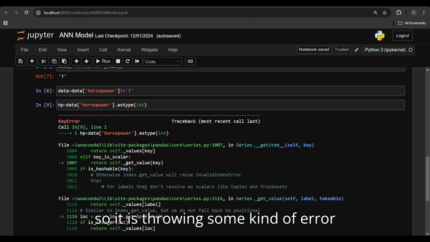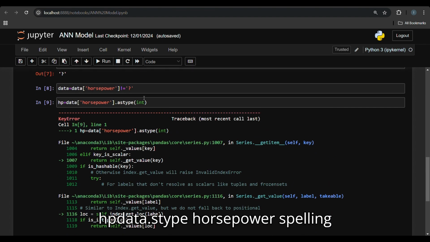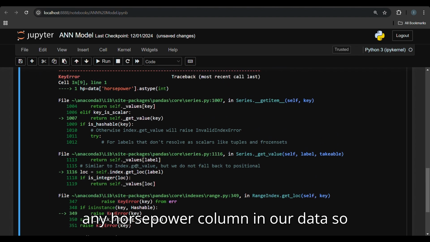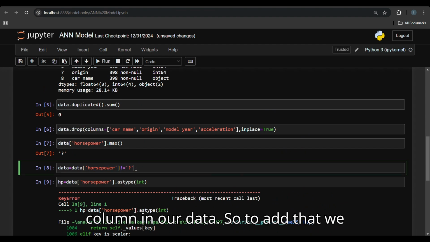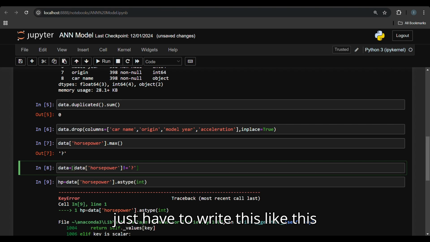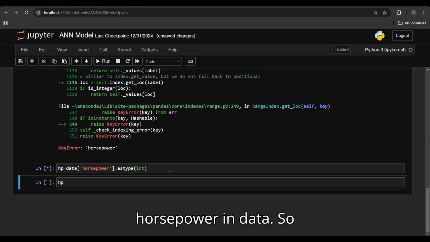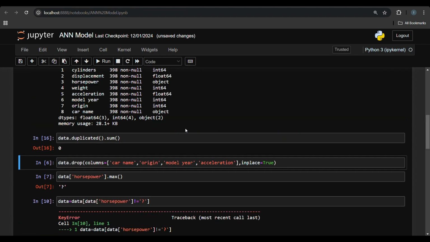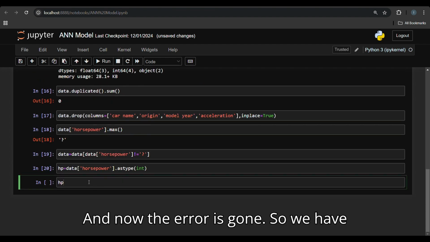it is throwing some kind of error. HP data dot astype horsepower, spelling. So it is basically saying we don't have any horsepower column in our data. So here we haven't added this column in our data. To add that, we just have to write it like this: if data is not equal to this special character, then store the horsepower in data. So we'll run this code again from the start, and now the error is gone.